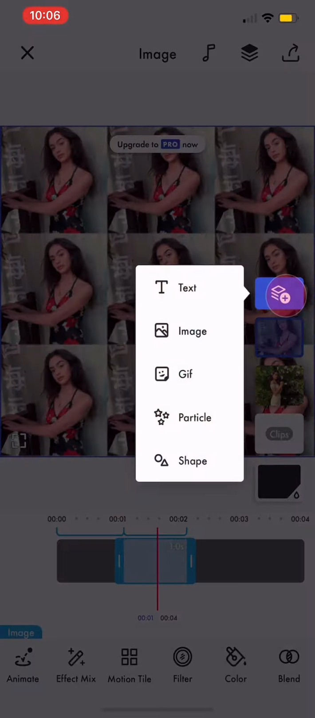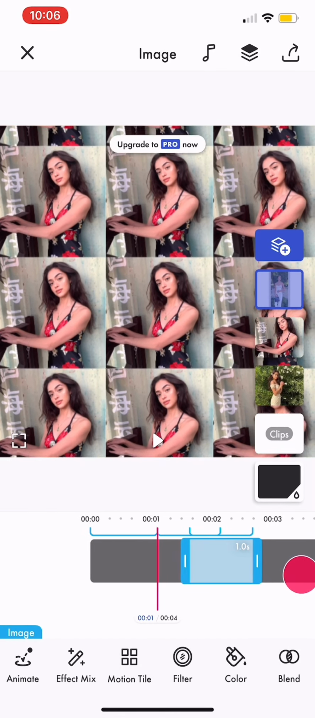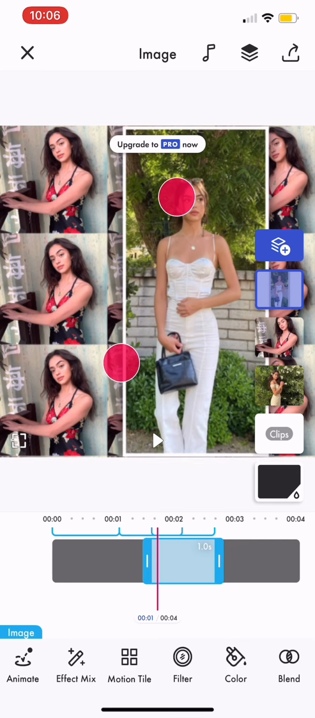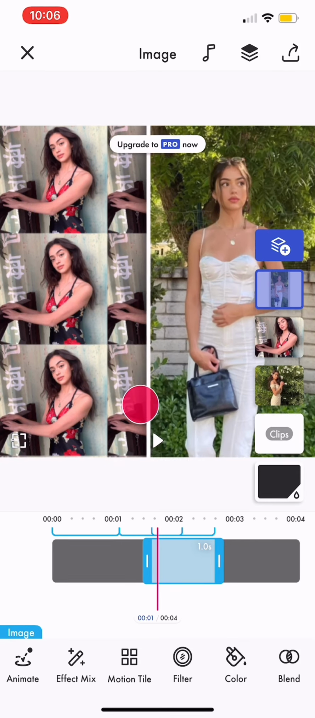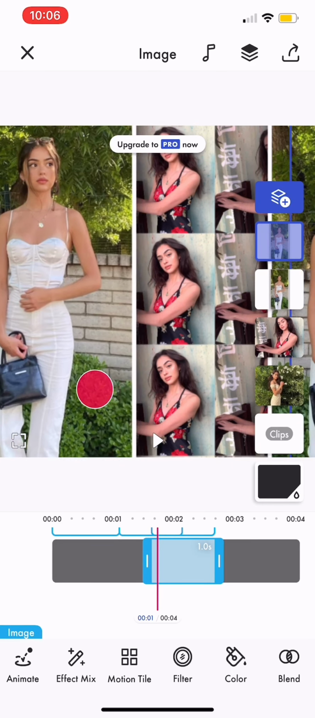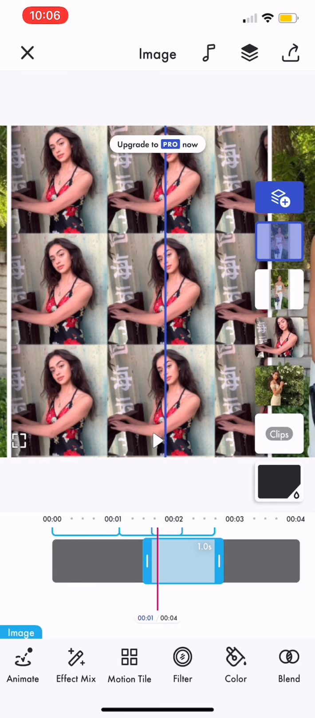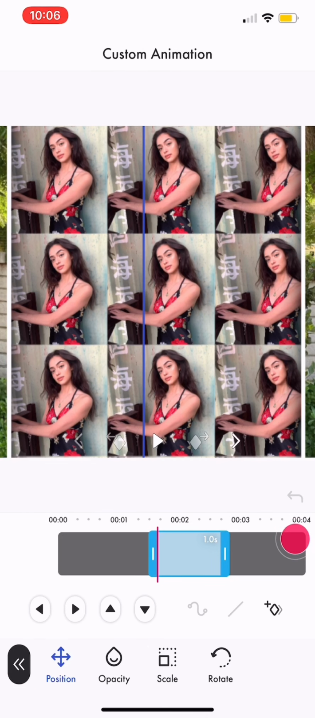Go to the plus sign, and we are going to add the image that we edited from PixArt, which is this one. We are going to set it off to the side, and we are going to duplicate it so we can have one to the other side as well. Now that they're in place, let's go to animate and custom.